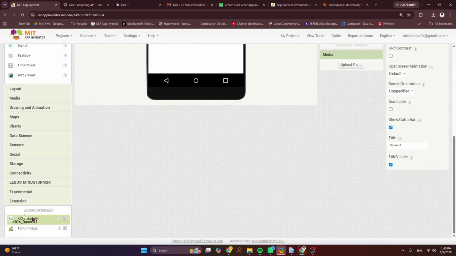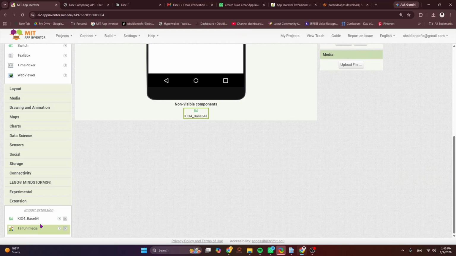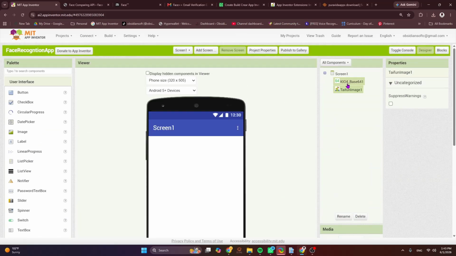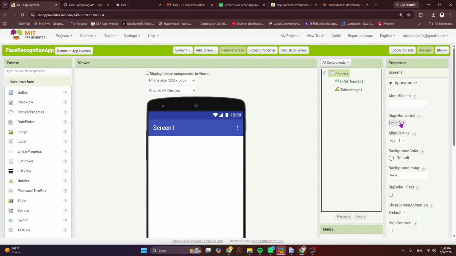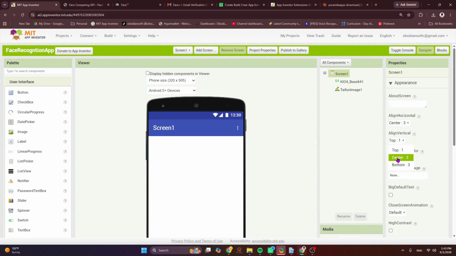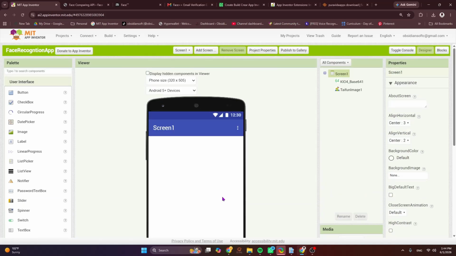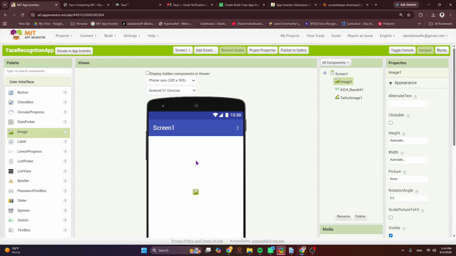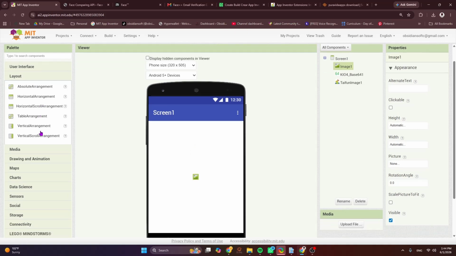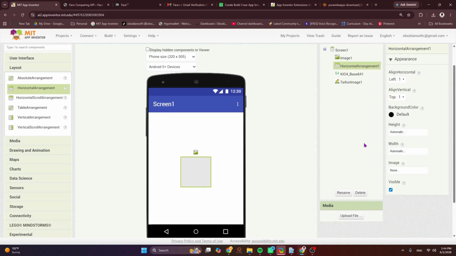Once they have been imported, you need to drag and drop them onto the viewer here so that they become a part of your project. Now in Screen 1's properties, make Align Horizontal Center, Align Vertical Center, and make the screen orientation portrait. Now from the user interface palette, drag and drop an image component onto the viewer. Below this image component, we need a horizontal arrangement, okay? And in its properties, make Align Horizontal and Align Vertical both center.